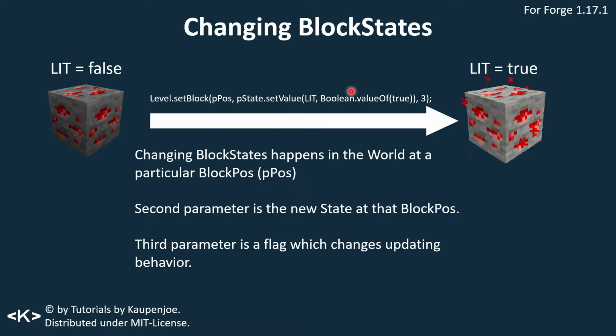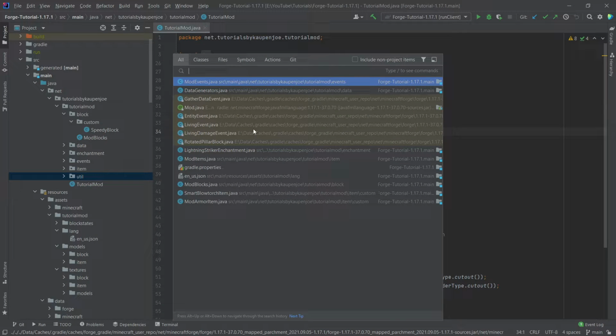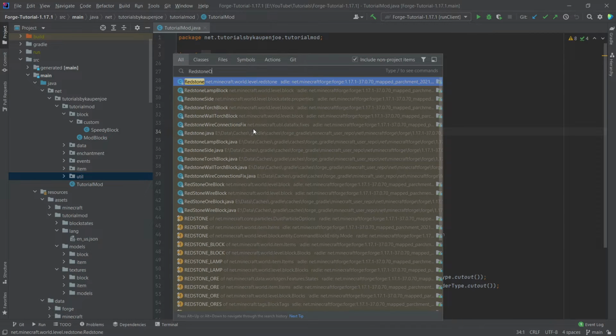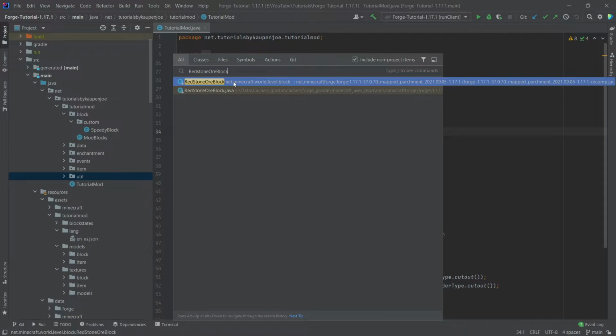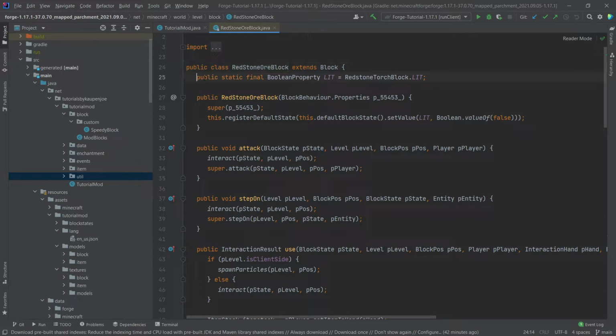Right, so after having gone through a little bit of the theory, we're now going to switch back to IntelliJ. And the first thing we're going to do is press the Shift key twice and then type RedstoneOreBlock. There you go, and we're going to take a look at this. There you can see, if I zoom in a little bit, the Boolean property called lit.